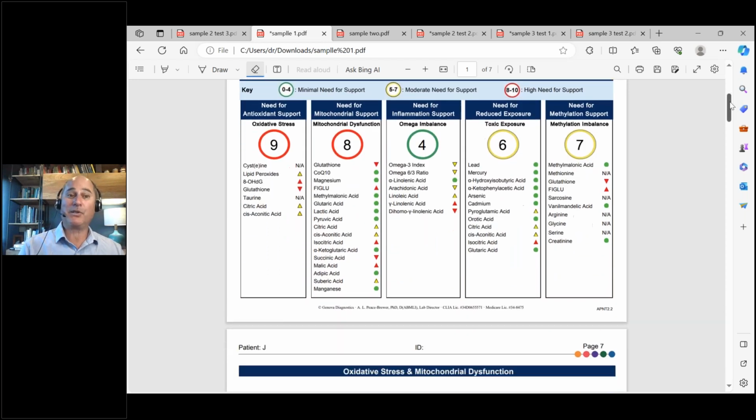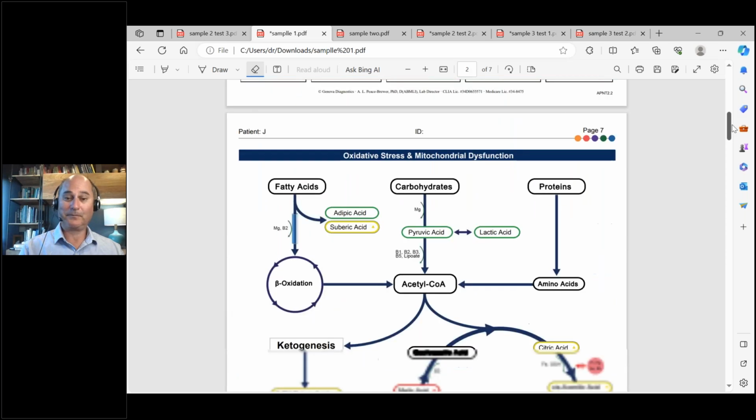I mean, anybody with this much going on in their body would be depressed. There's no way you could be happy-go-lucky if every single oxidative stress marker is screwed up. You know, it's just not possible.